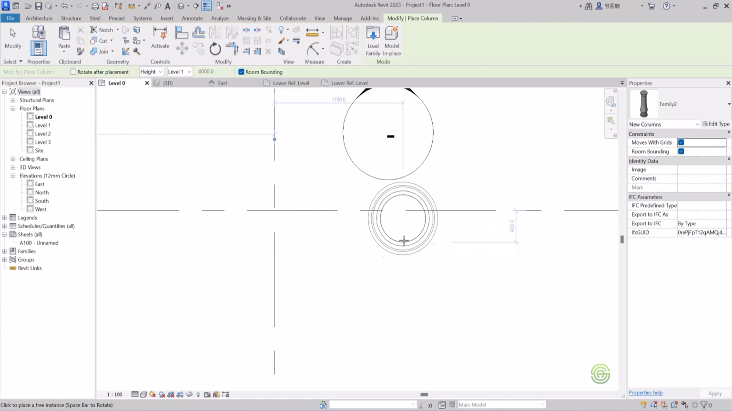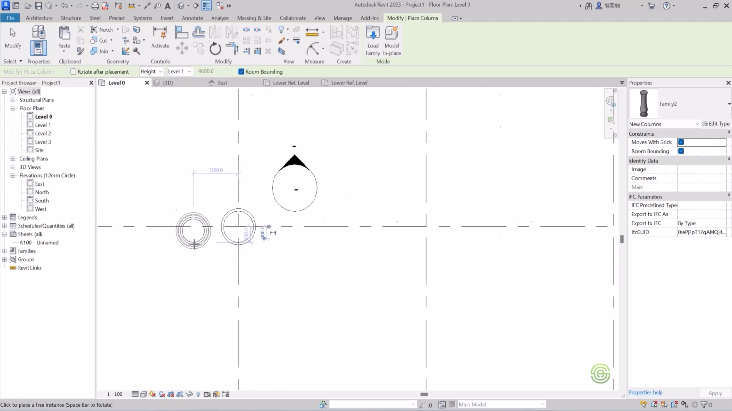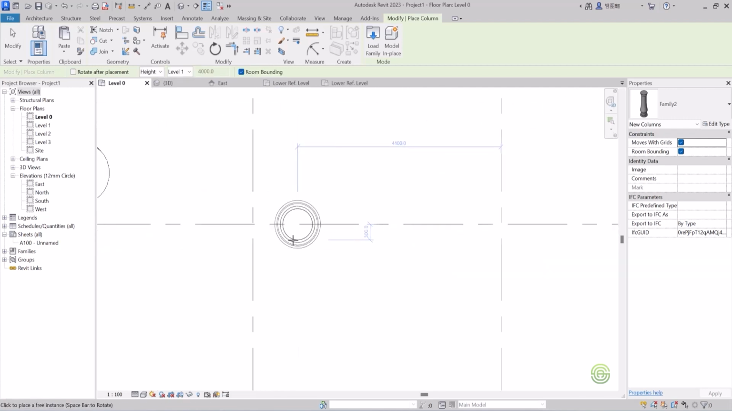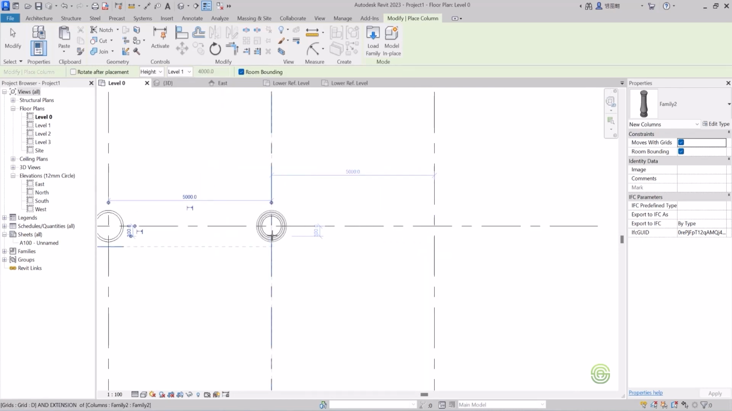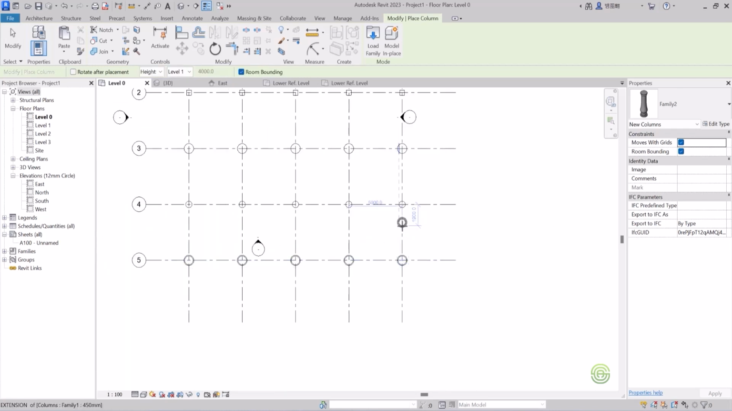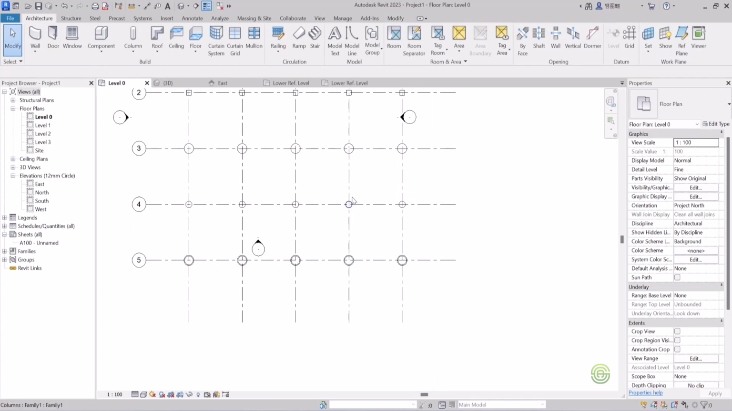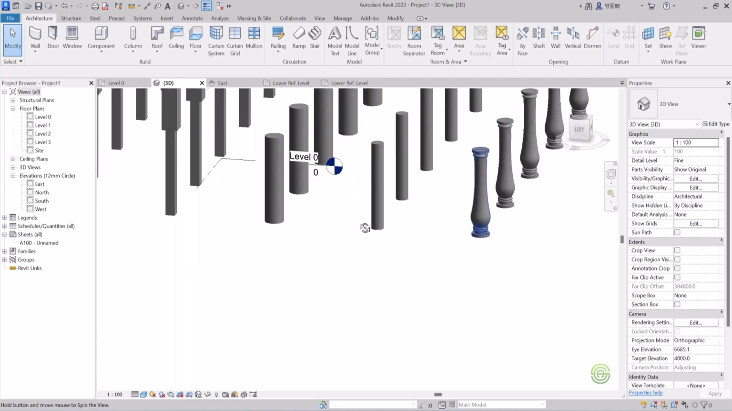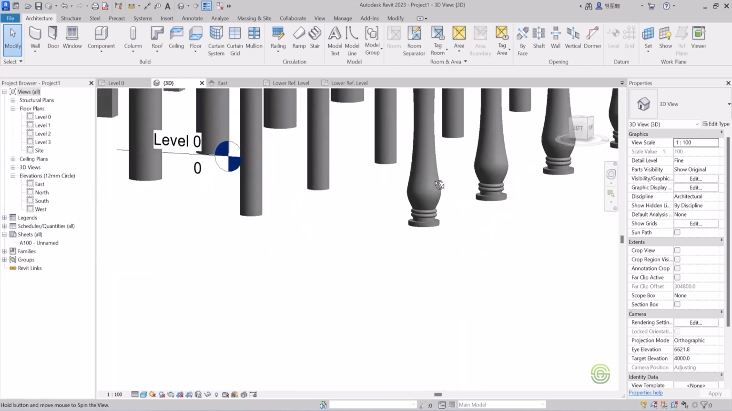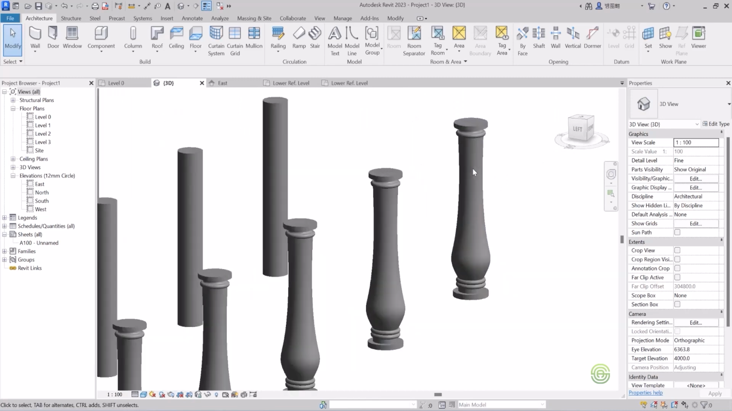So here we have a dimension showing 500, 400, 300. So as the location, we have to keep it as 300 as a center. Just make sure it is properly fixed in the center and locate it like this. And now press escape 2 times. Just open a 3D.